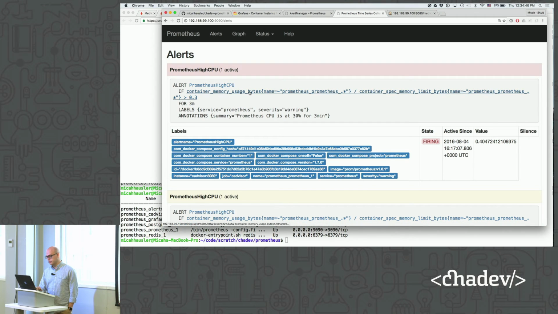But if we look at Prometheus high CPU, we see I made this metric. Okay, container memory usage for Prometheus divided by the limit. So we now get as a percentage is greater than 30%, 0.3, for 3 minutes. Fire off an alert to the alert service. That's a separate process for Prometheus, and give it these labels. So the service, we give the label service name is Prometheus, severity is warning.